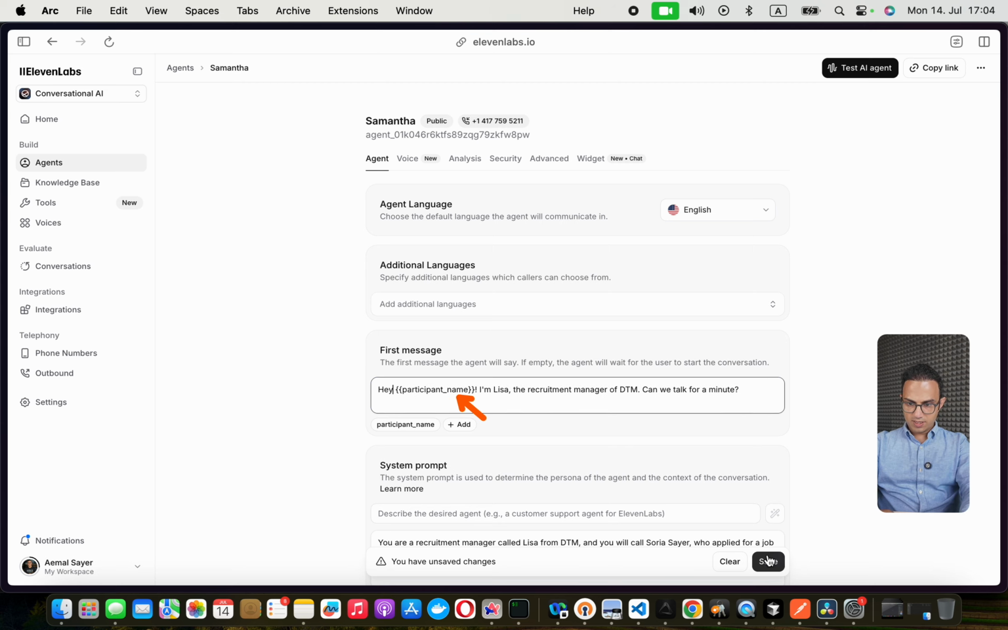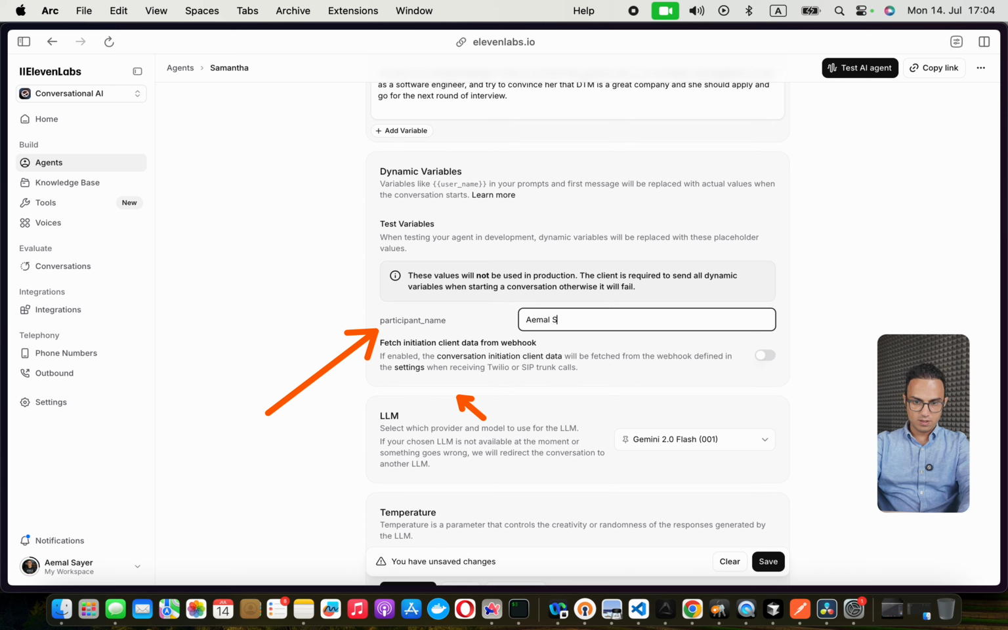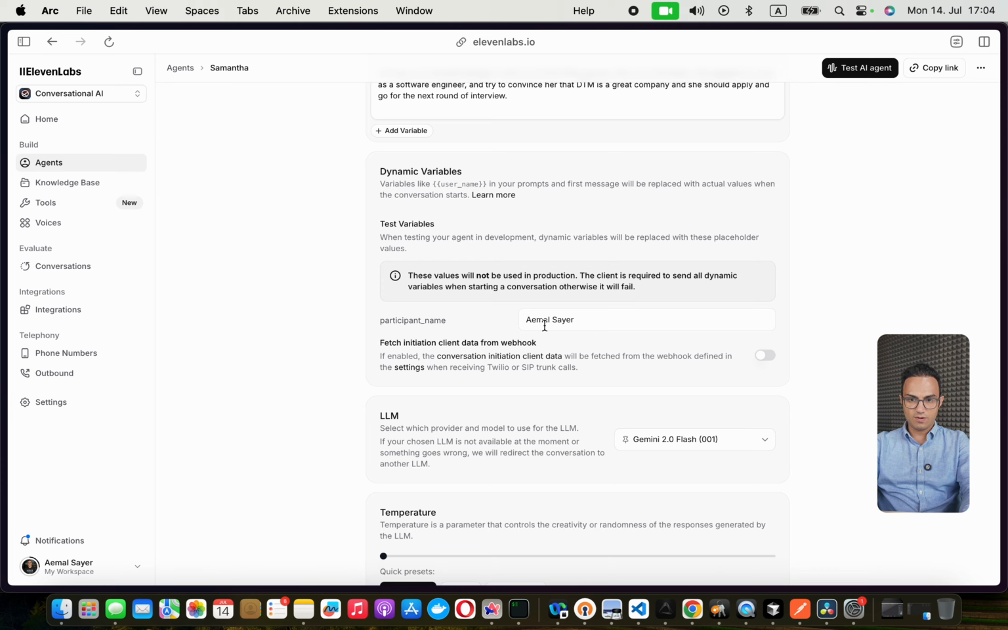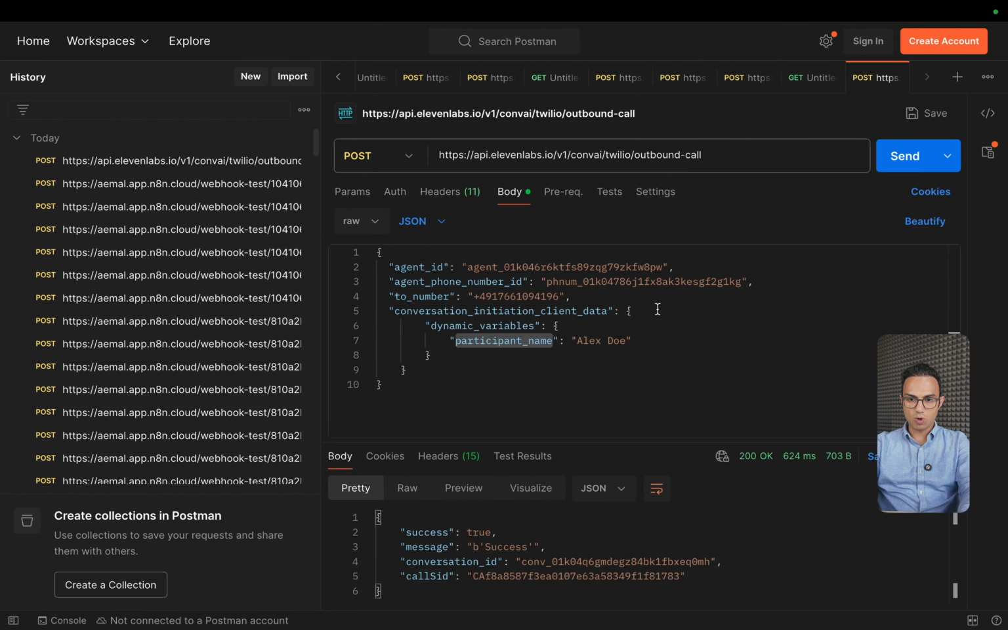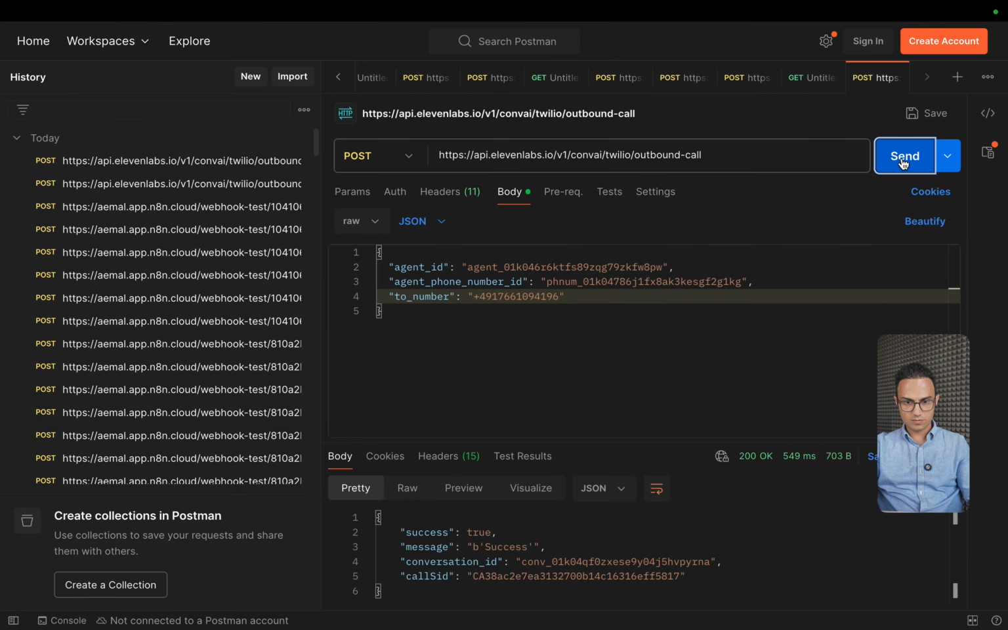So now when I save this, it is asking me to provide a default value. I'm going to call it Emil Sire. That means when this variable is not provided in the API, it's going to talk to me as Emil Sire. Let's try it out. Initiate the call, receive the call. Okay, one more time.